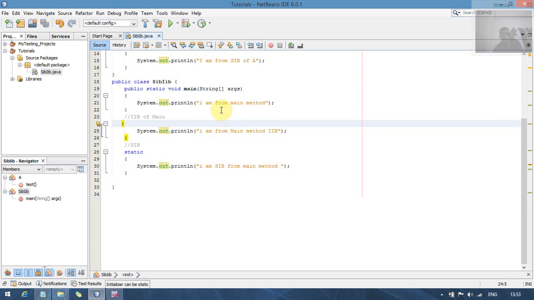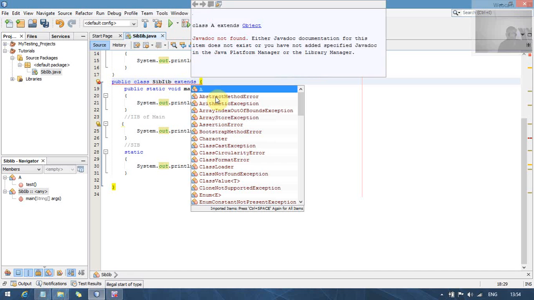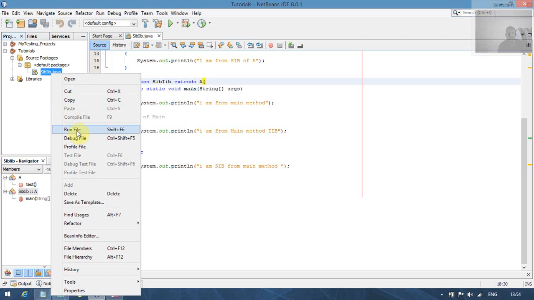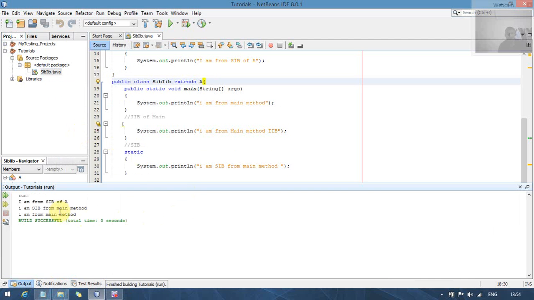What happened here? Let us see if I extend A. Control S, I'm running the file, Shift F6. I am from SIB of A, SIB from main method. See, first the class is instantiated.